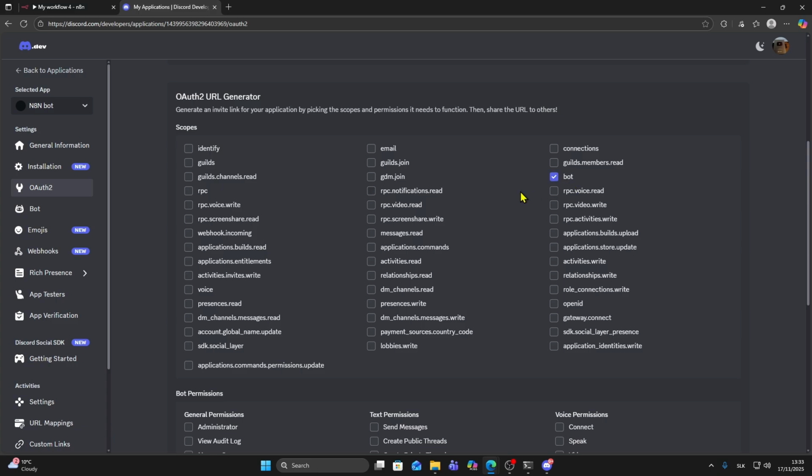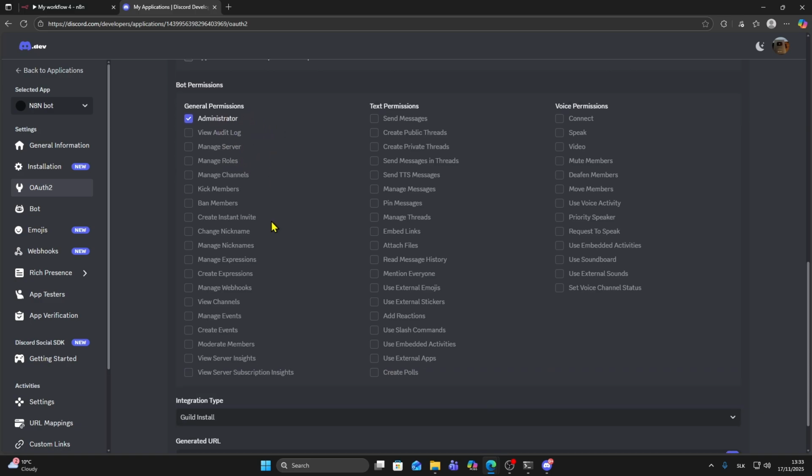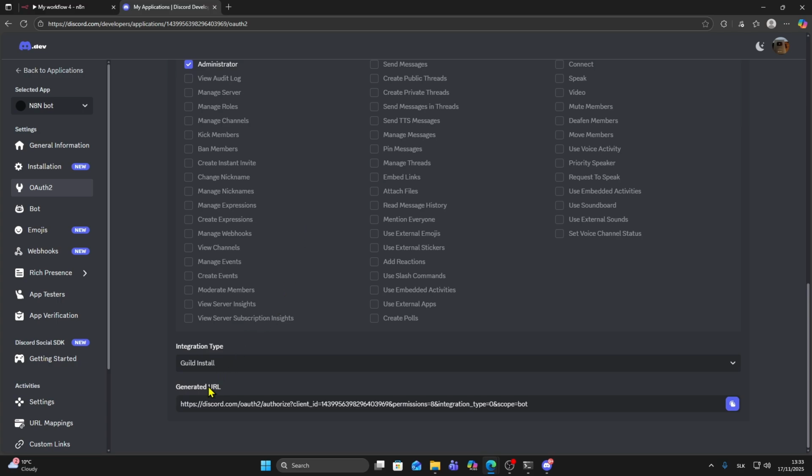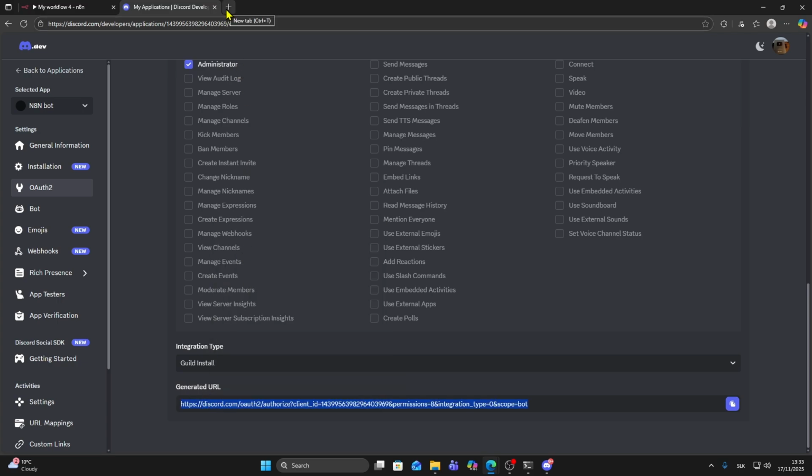You can see bot. And then you need to set bot permissions. So you can choose from these, like for example, text permissions, voice permissions, or you can choose administrator. So that means it's going to have all permissions, but you can choose whatever you want. Now you need to scroll and you need to copy this URL and paste it in new window.